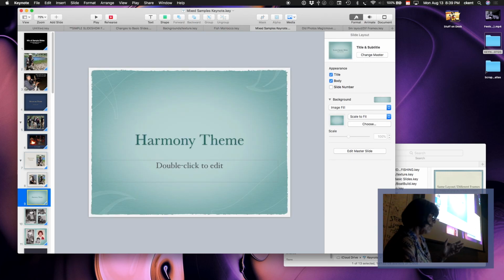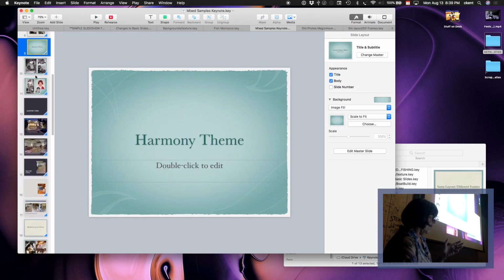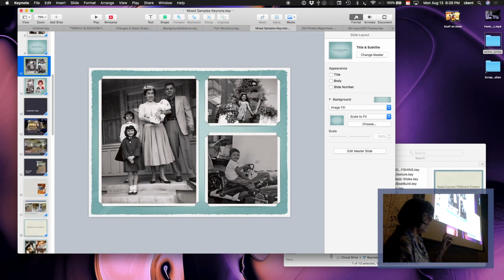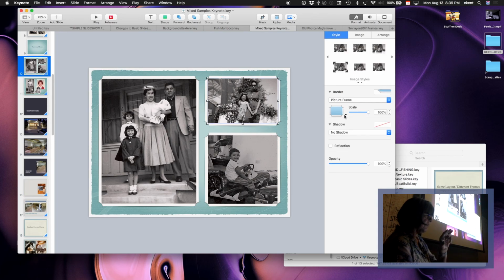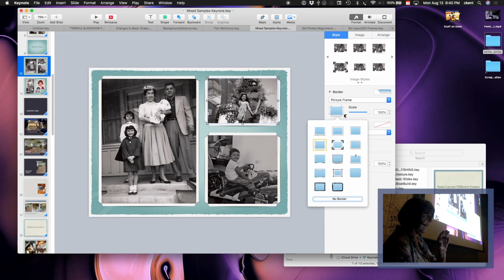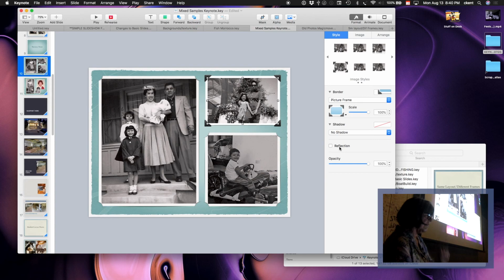This is another one called Harmony. And what we did is just took a 3-up picture like you saw on the other one. This is the same thing, but with 3 photos. And then we picked that picture frame here and changed that out. I can just go ahead and change that out and make it something else.